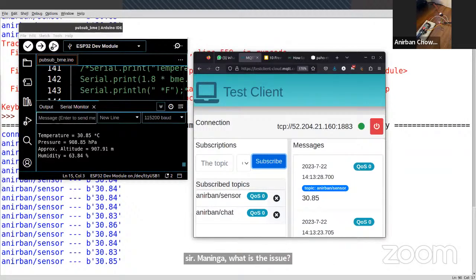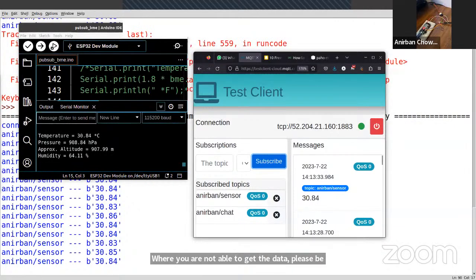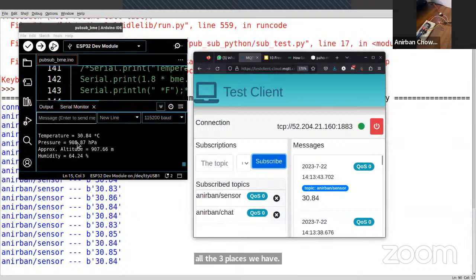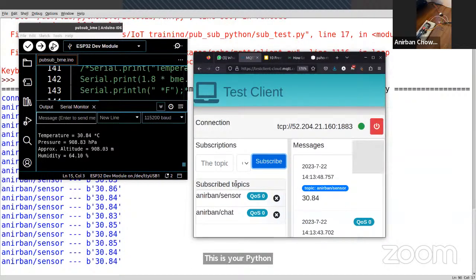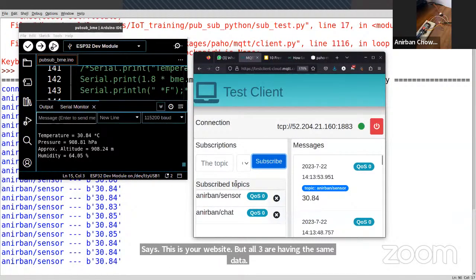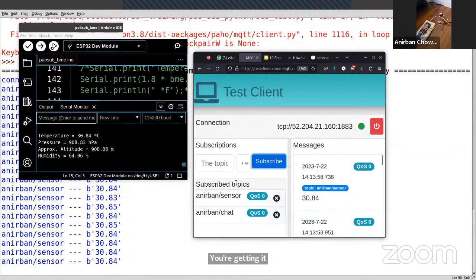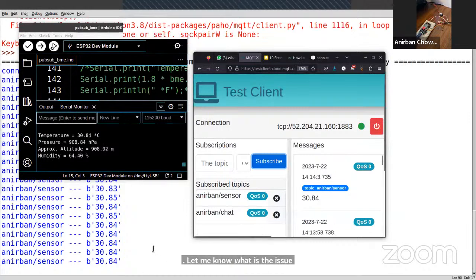Please be specific. See, you can see it here, here, and here. All the three places we have. This is coming directly from the device. The black part you are seeing is directly coming from the device. This is your Python subscriber. This is your web subscriber. All three have the same data, and that too in real time. You're getting it? Maninga, please let me know what is the issue, where you are not getting the data, which data you're not getting.